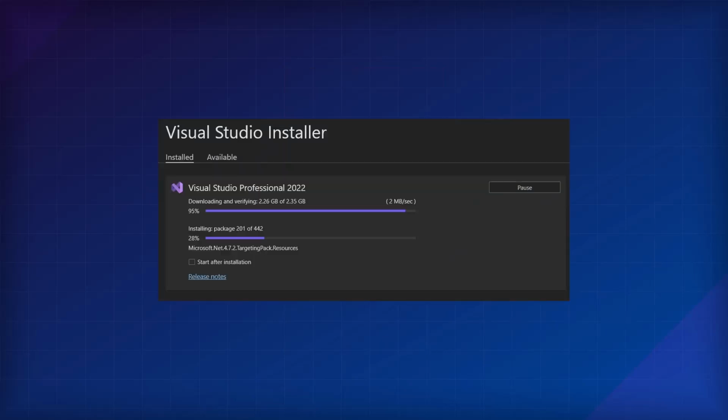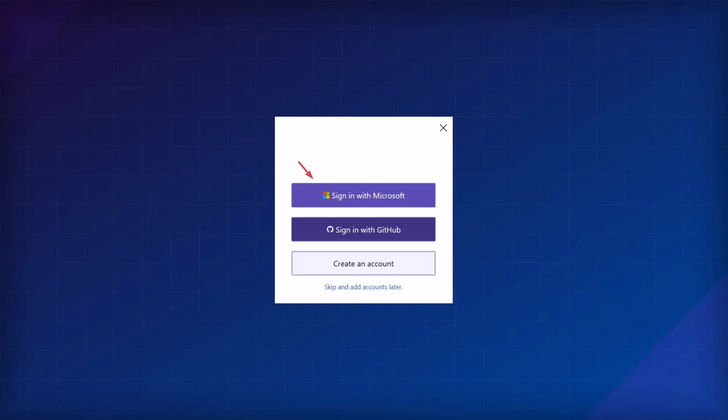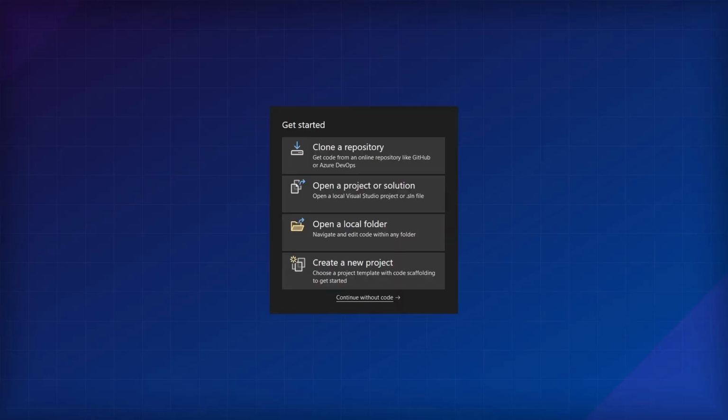Visual Studio will begin downloading and installing automatically. This will take some time depending on your internet speed. Once it finishes, go ahead and click Launch. Click Sign in with Microsoft and use the onmicrosoft.com account you created earlier. This will give you approximately a 90-day free trial of Visual Studio Professional. After signing in, you are all set. Visual Studio is ready to use. Since there are no projects yet, go ahead and click on Continue without code to proceed.